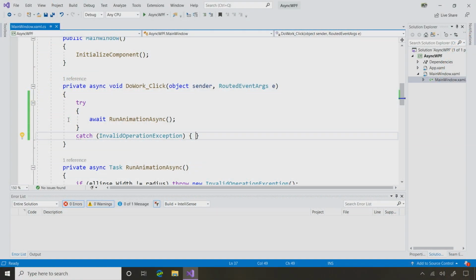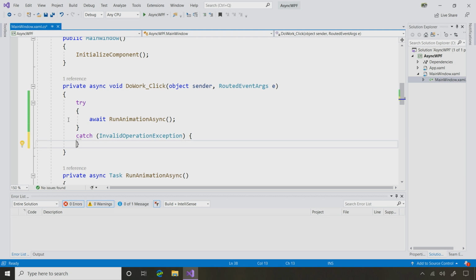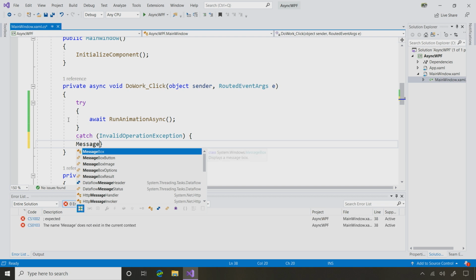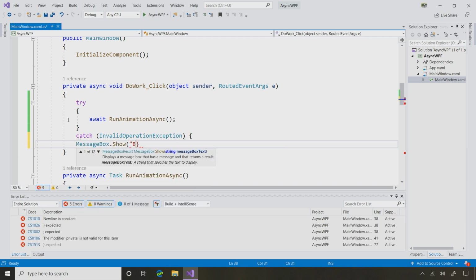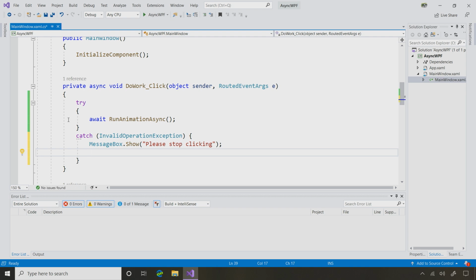But otherwise, the best course of action if you can't recover is to let the program fail and stop doing any further damage. So you can actually print that exception. Right. Instead of that empty block, I could do something like, say, MessageBox.Show, because this is a WPF application, and I could say, please stop clicking. And now, if somebody starts frantically clicking, they'll start getting that message box.